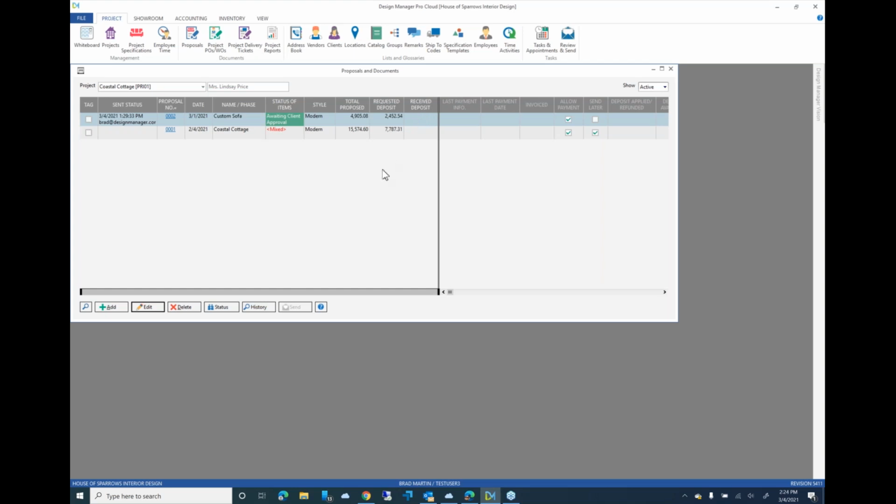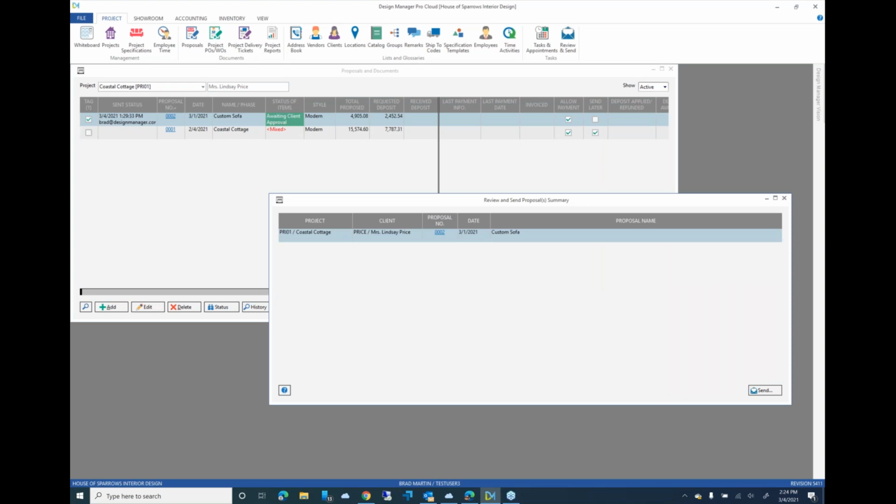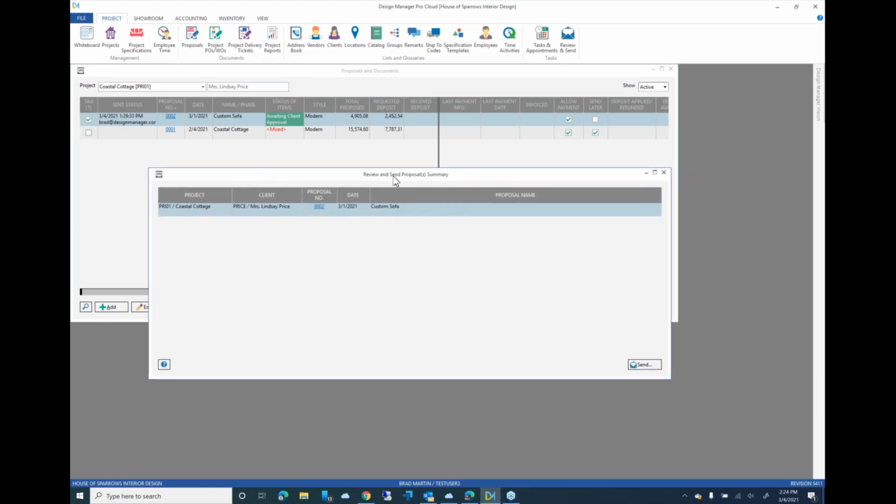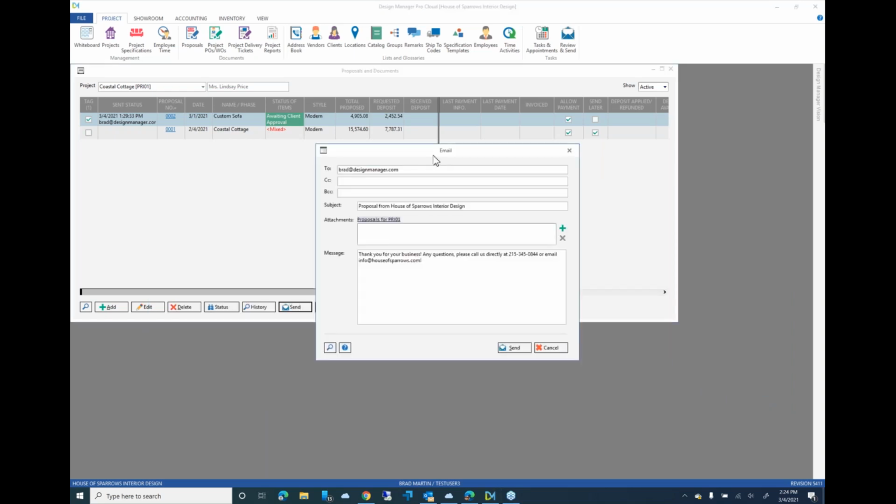Now, if I want to send or email this simply to the client, I can do so just by selecting or tagging the proposal and clicking the send button. And I can tag as many proposals as I want. I can include several of them into a single email. This brings up our review and send proposal summary window. And to transmit, I click the send button and it comes up with our very standard, simple to use email window. Now, the email address defaults from the project address.